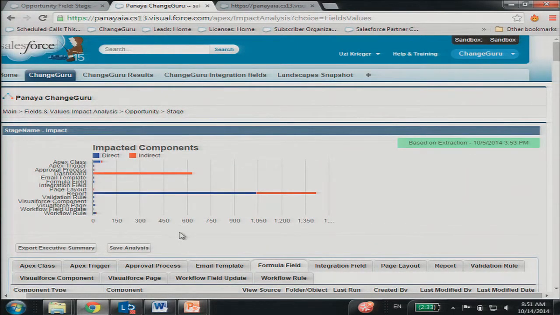One last thing to mention, you have the ability to save an analysis. So if you ran an analysis and now you want to go work on it, maybe now, maybe later, maybe next week, you hit the save analysis. It's accessible for you anytime within the application. You can go back to it and it will show you exactly the way it looks right now, just based on the time that it ran. And you can work off of that in order to make the changes needed within your org.